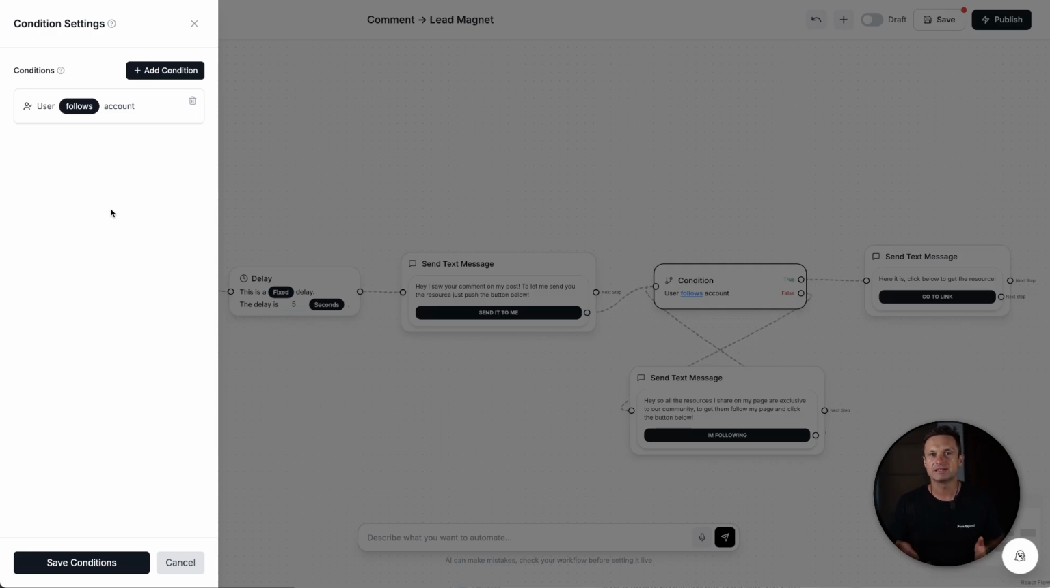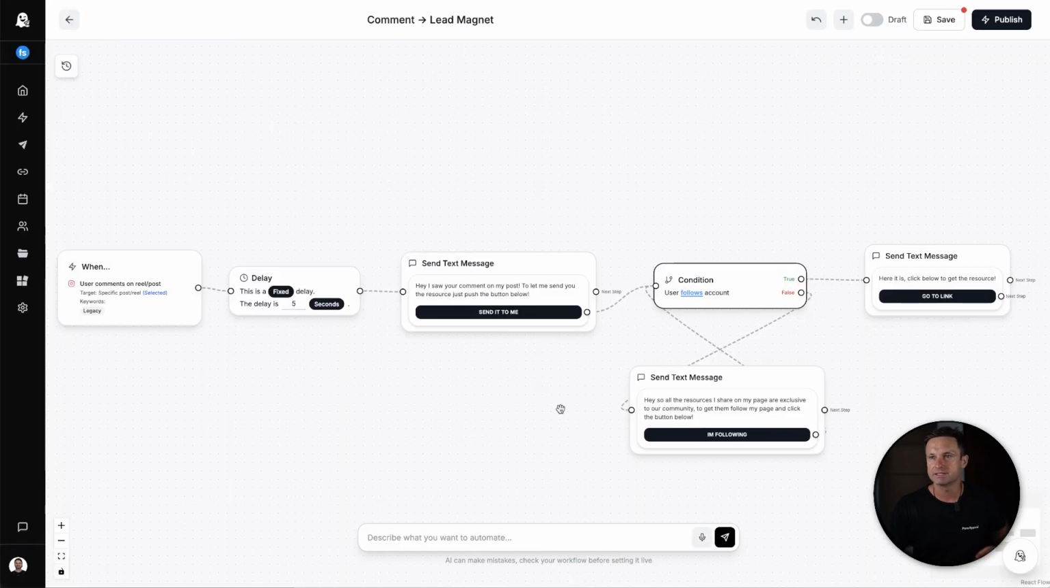The reason we do this is it creates a bigger following for your audience, right? Your account grows, which means more reach, which means you're also going to grow your list. It just means more viral growth for your entire account instead of just sending them something directly. So I'm going to leave it as is, and click Save Conditions.